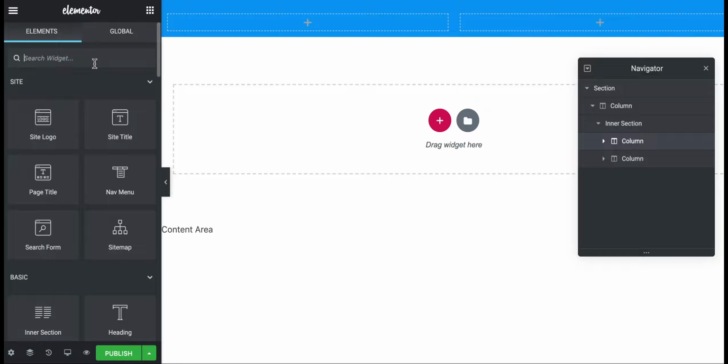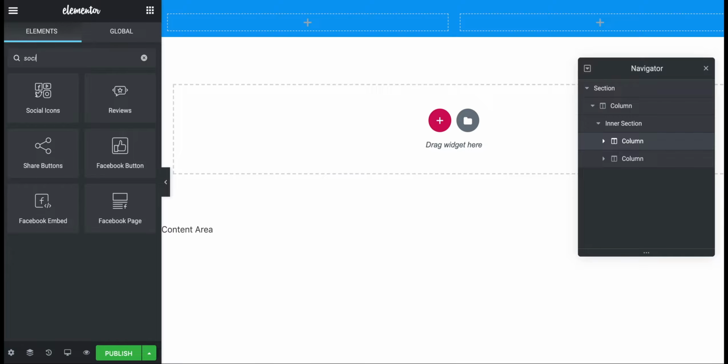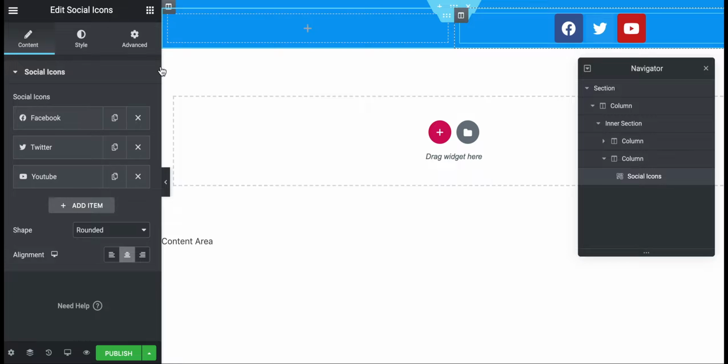So all I need to do is search social icons. You can see that I've got several options here, but I'm going to use this one. I'm going to put it in, if it's going to let me. There we go, in this column over here. And by default, I've got Facebook, Twitter, and YouTube. I'm going to leave this. You can change this out for whatever you want.